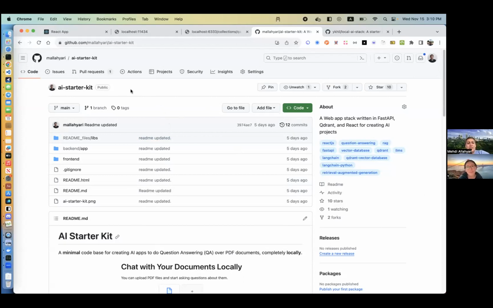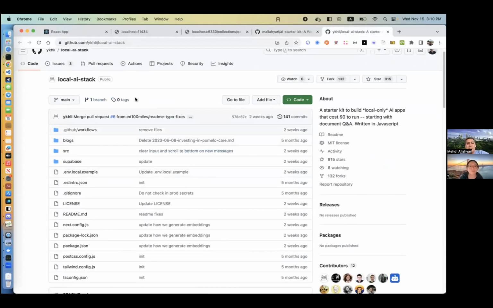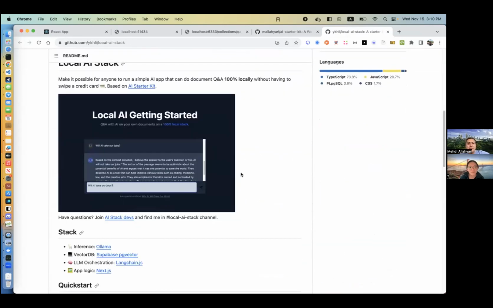Sure. So basically, I was exploring GitHub and then I found another very cool repo, which is this one, local AI stack. What it does is it lets you create a kind of chat-to-PDF application locally using open source models instead of relying on the OpenAI API. And it's a pretty cool repo.